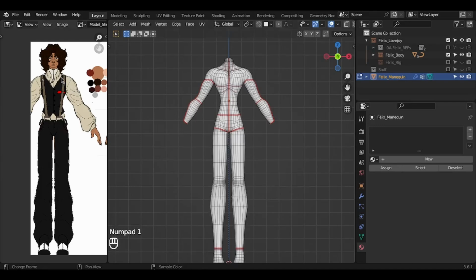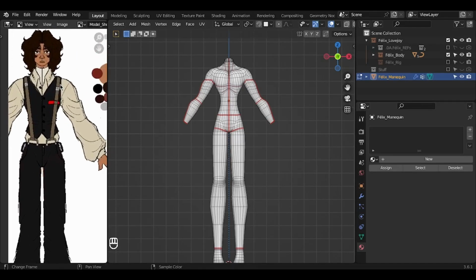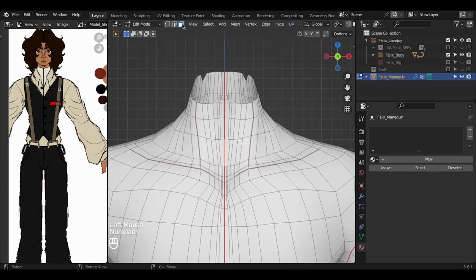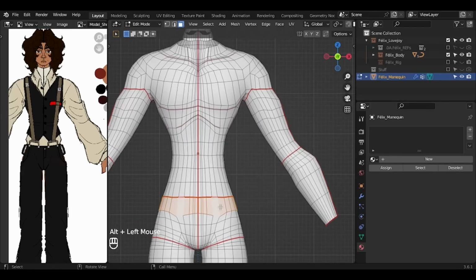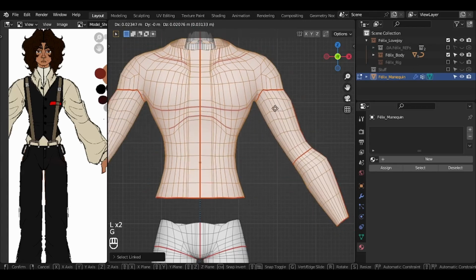I'm gonna start by the shirt, so I'm gonna be using the model sheet at my side here as a reference. With the faces option selected, I'm gonna be selecting these faces here, and I'm gonna be pressing H to hide them. And also I'm gonna be selecting this loop and hiding it too. And now I'm gonna put the mouse cursor on the body and press L, and I'm gonna select the entire part of this area here.